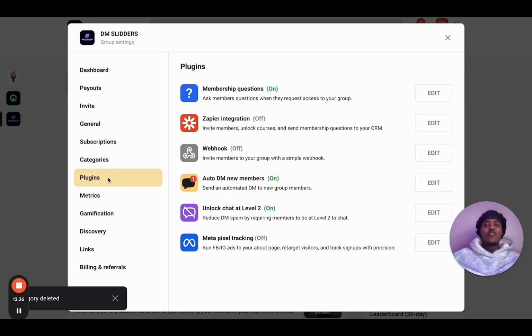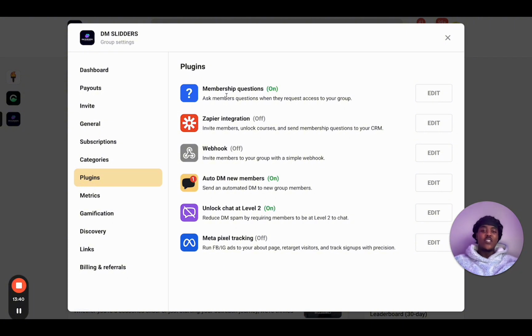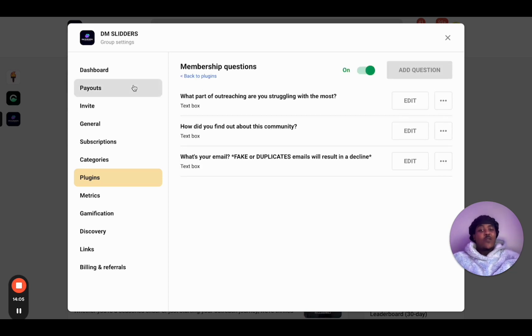Plugins. Now, depending on how advanced you want to be, I definitely recommend turning on membership questions, automated auto DM for new members. This, I didn't even turn this on. I think this is by default. Unlock chat at level 2. All right. This one, the reason why I recommend you have this is because when people join your community, let's say you want to qualify people, right? This is how you qualify them. These are my questions right here.